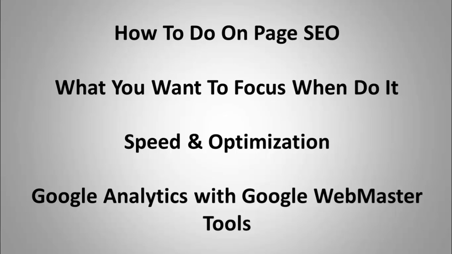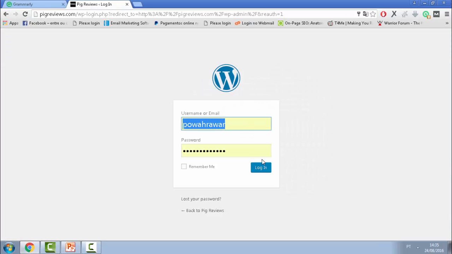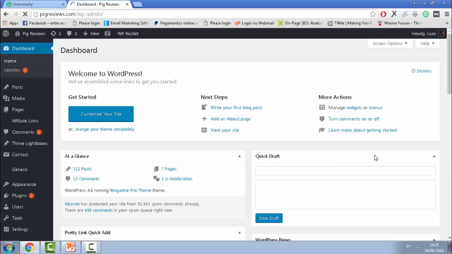And what this does is let you see the analytics inside of your Search Console, right? If you don't have Google Analytics or haven't signed up for Google Webmaster Tools, do this now because this is very important. It's all straightforward too. But let's start with how to do on-page SEO and what you want to focus on. So I'm going to log in to my website right now and let's do this.